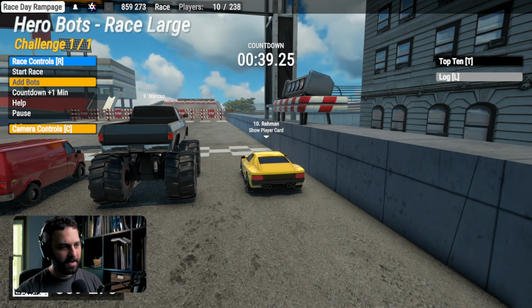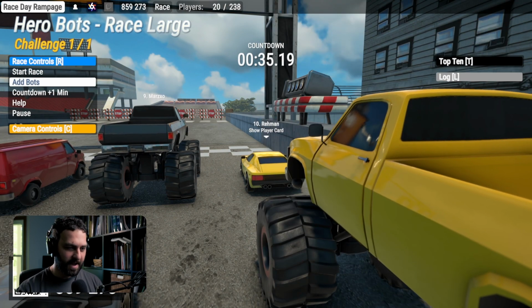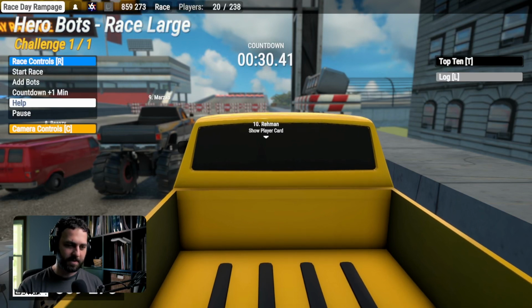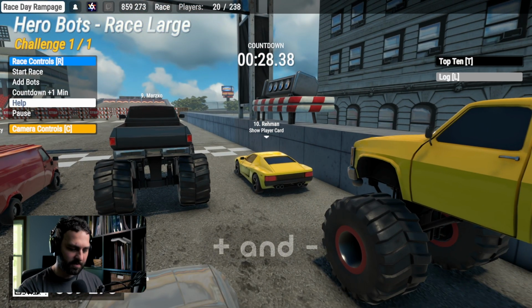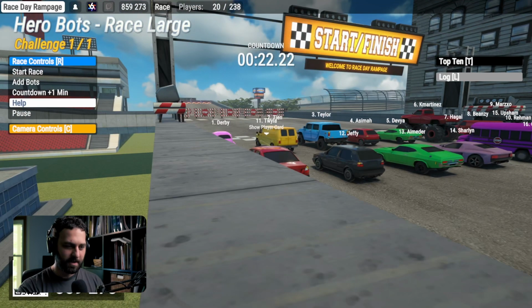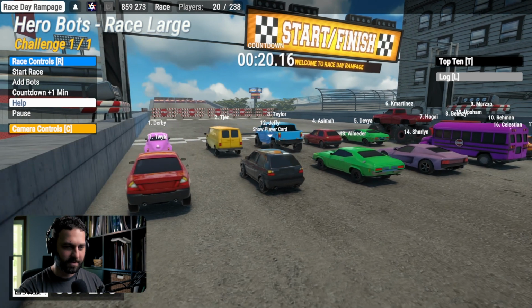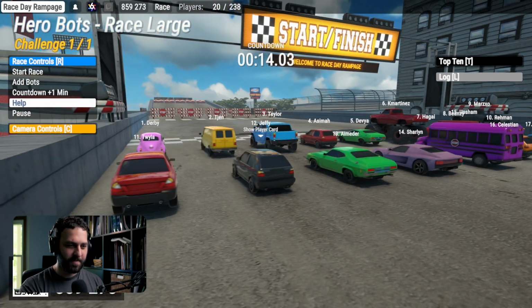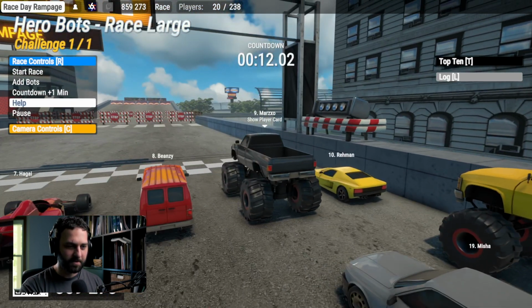Now let's say you have more than 10 racers in your race. Let's go ahead and add another 10. Now we still only have 1 through 10, but if we wanted to see the players behind them, we can just press the plus and minus to scroll through the next or previous placements. So if we press plus, it'll go to the next down, which is 11, then 12, then 13, 14, etc. Or we can press the minus button and that'll take us back through the cars in the reverse order.